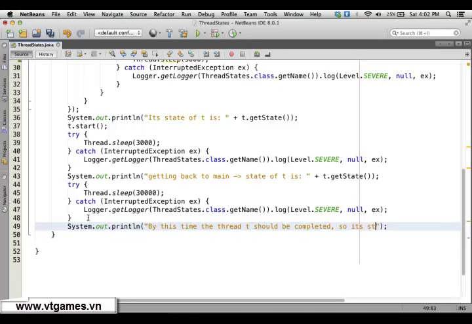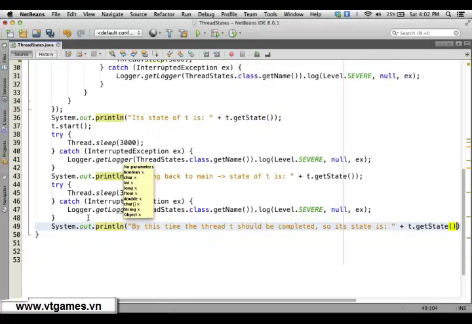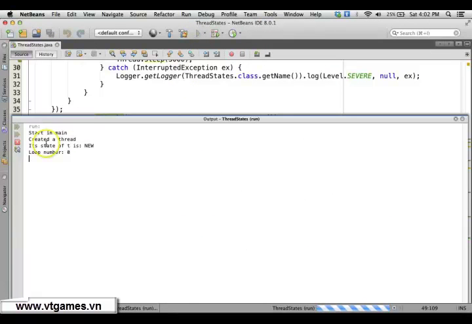So to get the state, you call t.getState(). Okay, so we're going to execute this one. You see, when you start in main, it creates a new thread, and that one is just in the new state. It gets back to its first loop, and then it gets back to main.